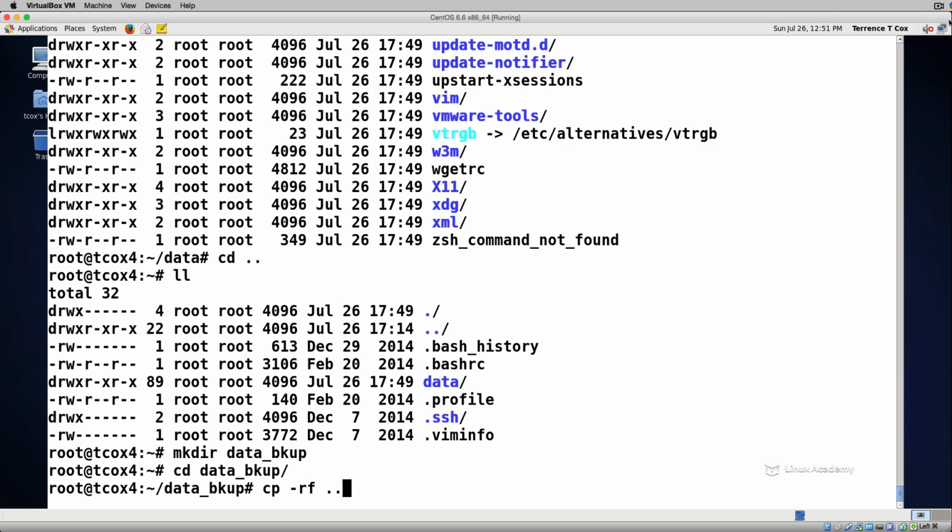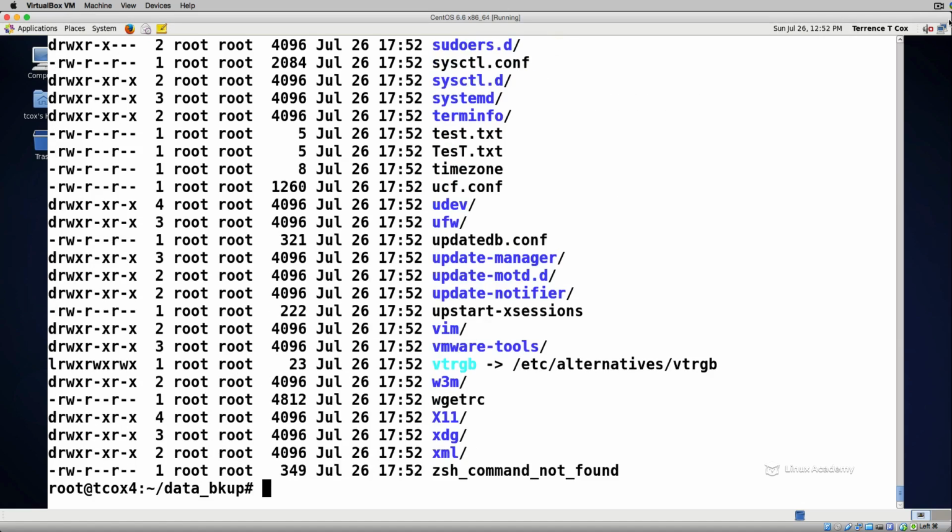So we're going to do a cp -rf ../data, which means drop down a directory, start with the data directory, copy everything to right here. So this command, cp -rf, means recursively copy everything from the data directory, one directory level below mine, to the current directory, which is the data backup directory. Once I do that, then everything that I've got here is a copy of what exists in the data directory.